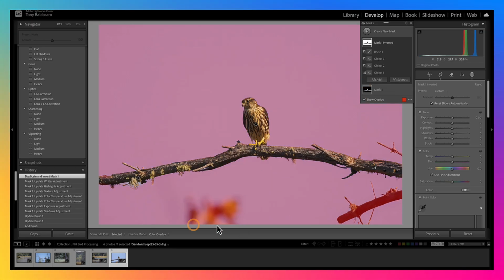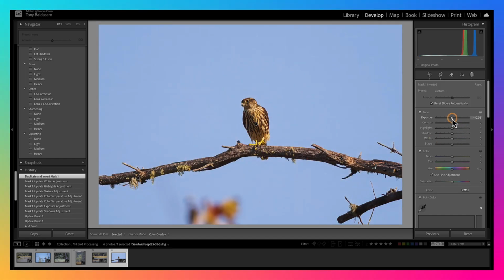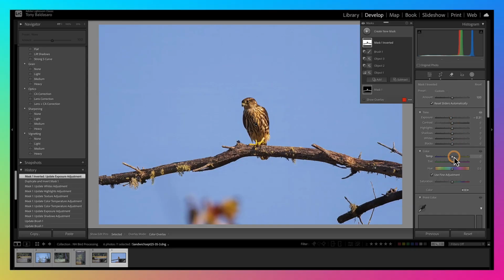Now, don't worry about down here, because I'm going to get rid of that later. Okay, so let's turn that overlay off. I'm going to just reduce the exposure a little bit, and I'm going to cool it off some. That might be too much right now, but you'll see what we're going to do here in a little bit. So don't worry too much about that at this point.